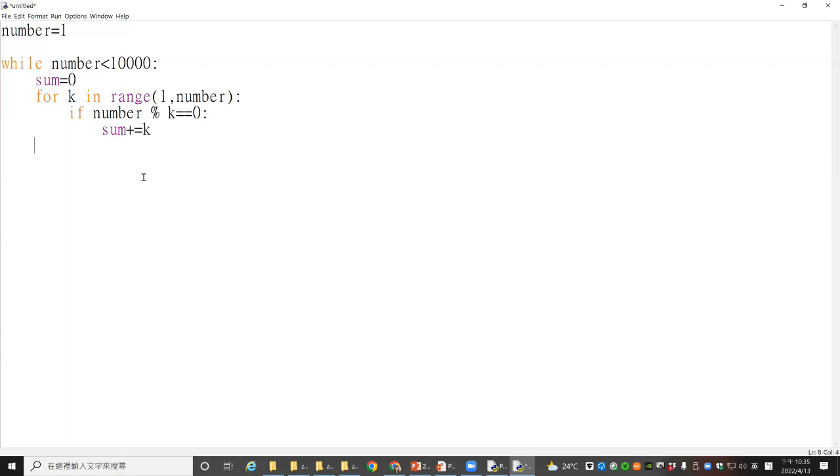So when it is finished, we will check these things. If the sum equals the number, it means it is a perfect number. So we print it. We print, we find the perfect number.